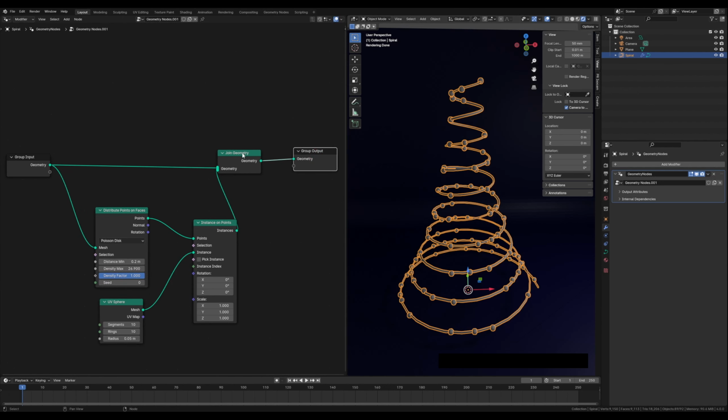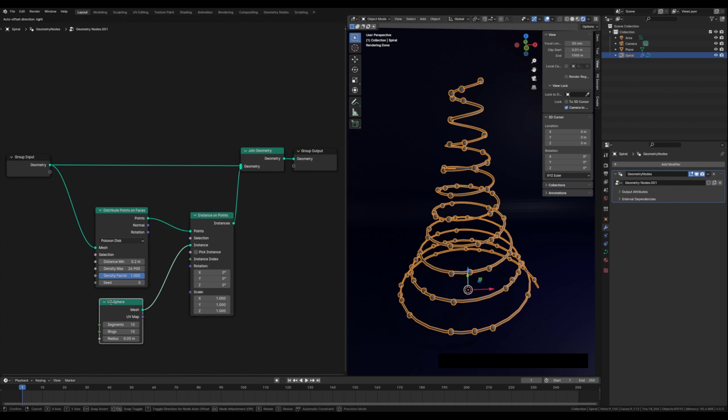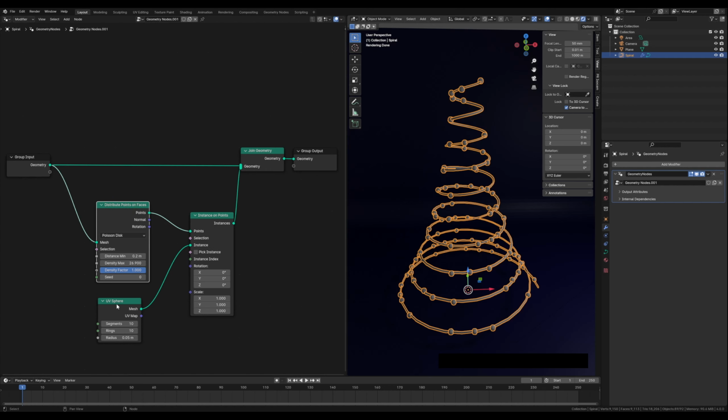Okay, instance on points, UV sphere, we have it all. And if we change density max, more spheres will show. Okay, but we want to move our spiral. We want to scale our spiral.